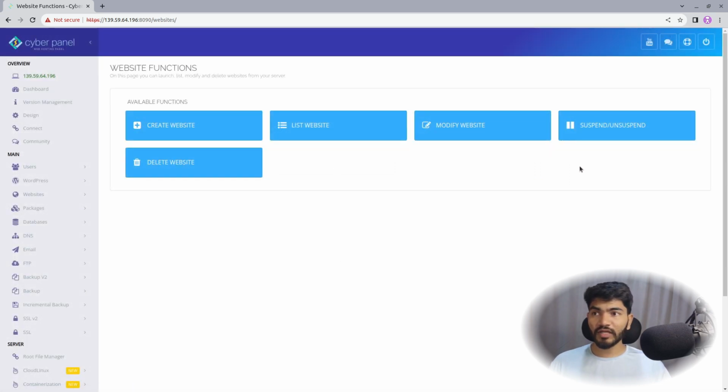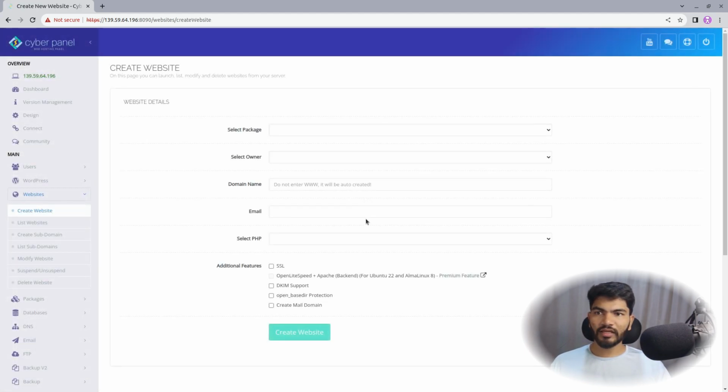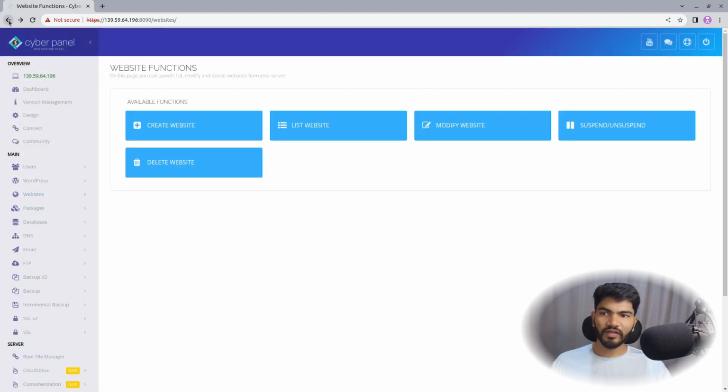Let's click on websites. Again, there are some basic things: create website, list website, modify website, suspend and delete website. Create website is obviously the simplest thing possible, just a form where we fill in the details and create the website. Then there is list website, which lists the websites on the system. Then modify website, which is quite interesting because it is not exactly modifying the website. It only modifies the configuration of the website, such as the PHP version of the website.